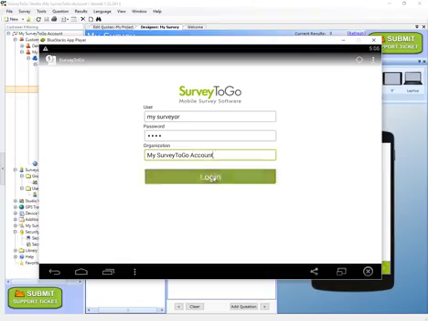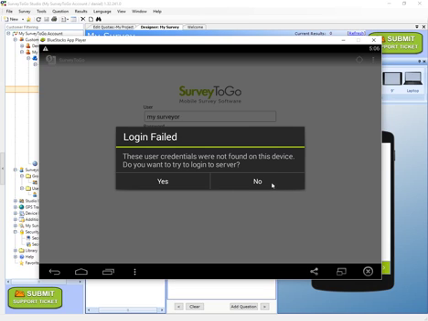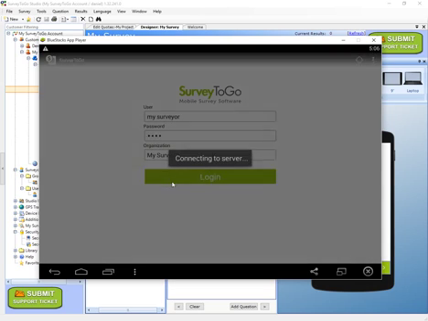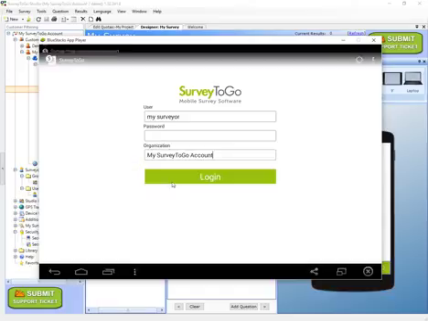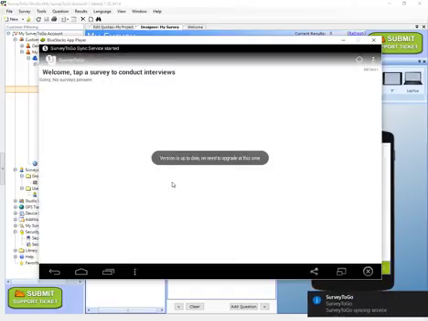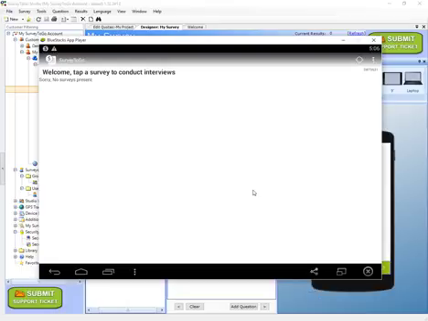So the first time I log in with the user, I'm going to be directed to the server, so the user can be verified and obtain the relevant information for that specific surveyor in that specific organization. This is the main screen that the surveyor is going to see when he logs into the data collection application, and as you can see, there are no surveys present.